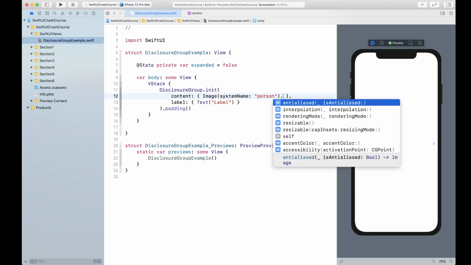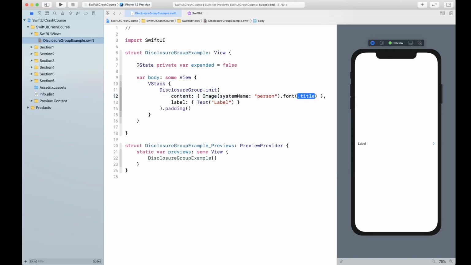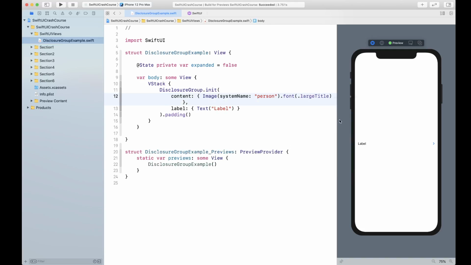And let me bump the size to large title. As you can see, as soon as you click on this chevron, it actually shows or displays the content right at the bottom. So that's actually what disclosure group does.